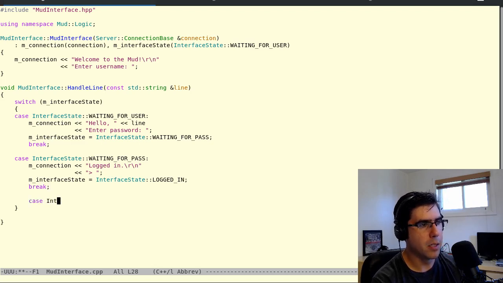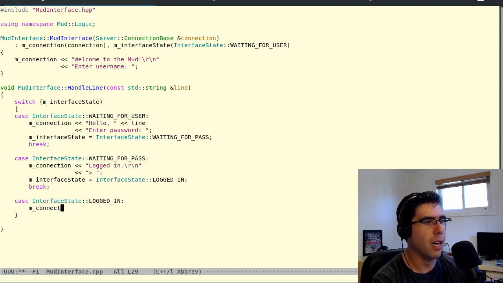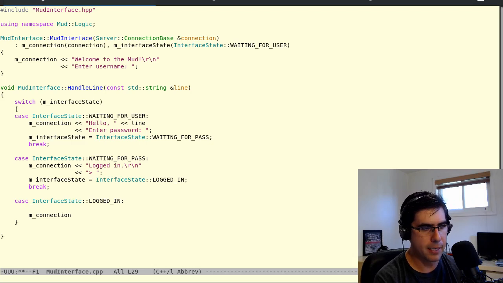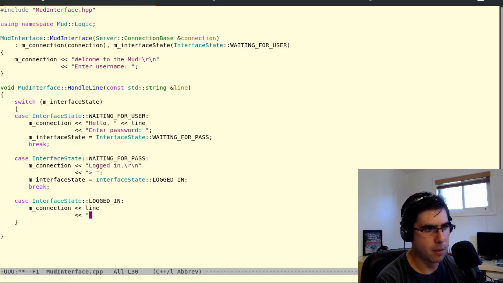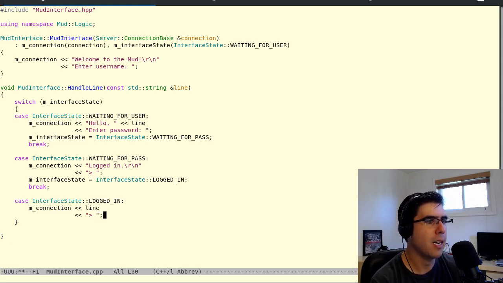And then for this last one here, interface state logged in. Well, we're going to have to do something with that line of text. We're going to have to treat it like a command. For now, let's just echo it back out. So we'll echo the line back out to them, and then we'll give them another prompt. But at some point, we'll do something with the line. We'll start treating that as a command. And we'll stay in the logged in state. We're not going to do anything else. We'll say break, and that should be it.